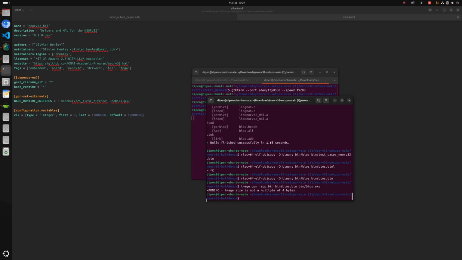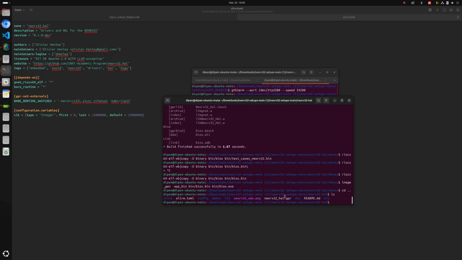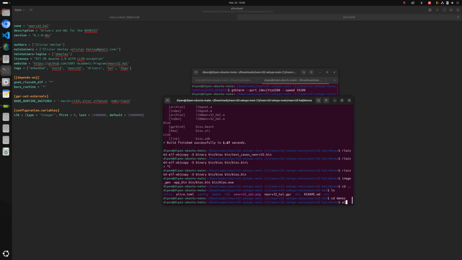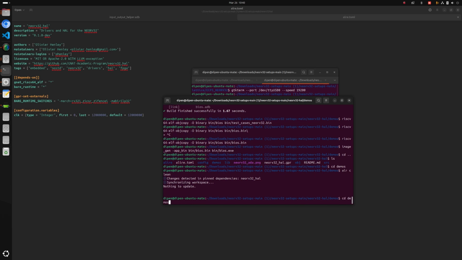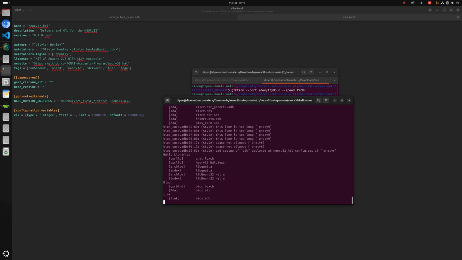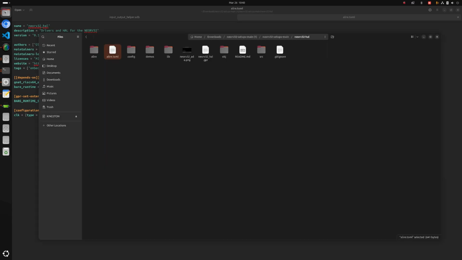So I am in the NEORV32 HAL folder. ls. So you'll now go into the demos folder, so cd demos, and run alr clean in case there's anything. So first we'll run alr build. So we'll build the Ada program. Build first, then use the riscv64 objcopy command. So we are going to create a bias.bin file. You can see in real time.